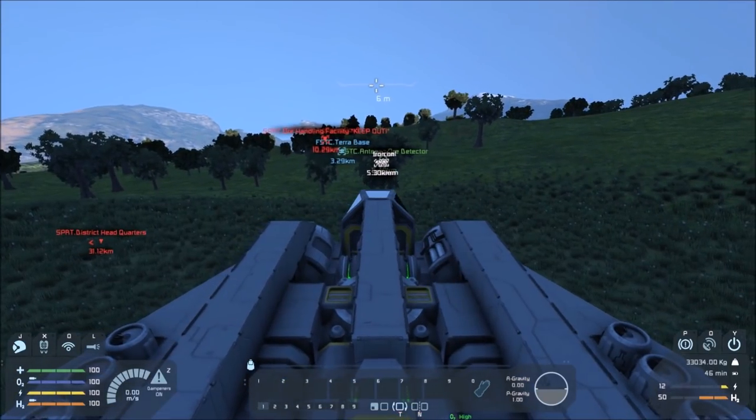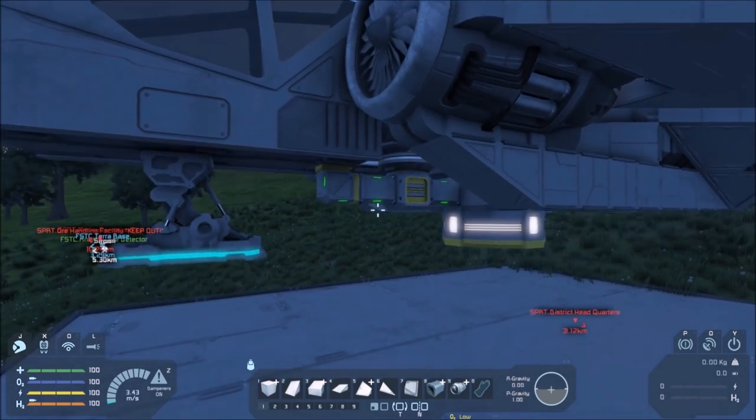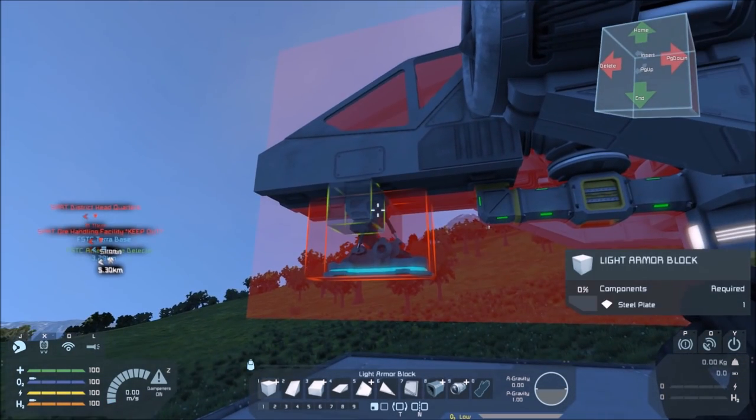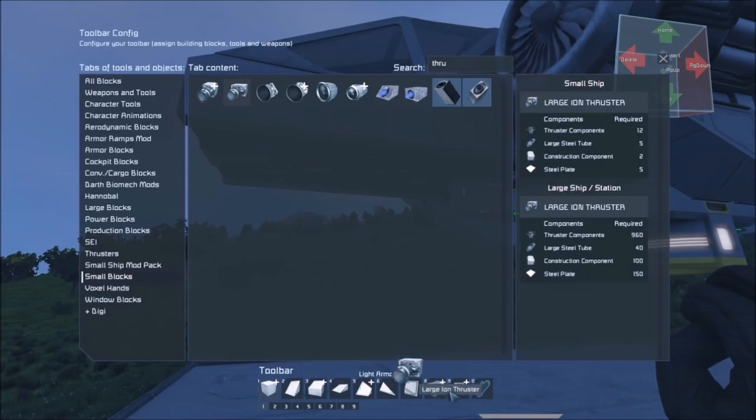And then you can get out of your ship, delete the landing gear, delete the block, and your ship should be hovering. Now in survival, this isn't a good thing because it'll be wasting energy and you'll have to find a way to get around this, but in creative, there's no problem with letting your ship hover while you work on it the rest of the way.